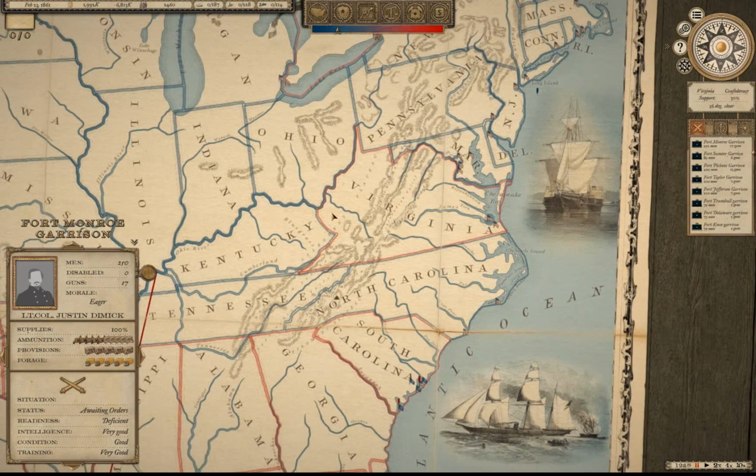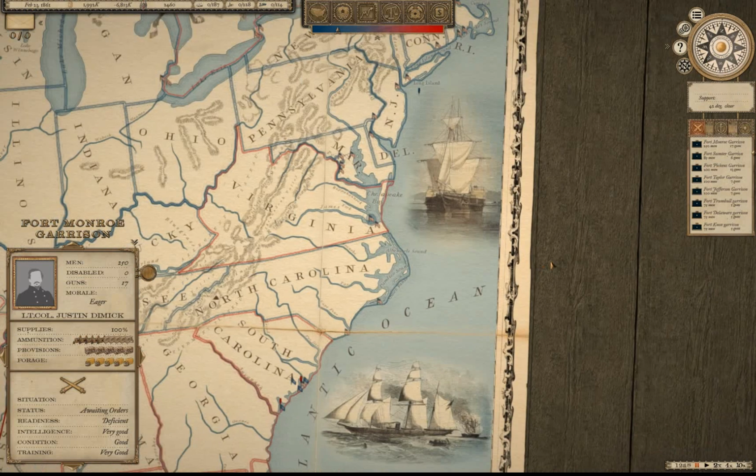Alright, so it is February 23rd, 1861. That's when the game starts. There is this screen over here, kind of a quick reference, and I don't know if I'm not looking in the settings properly, but the font here is extremely small on my screen. But this shows you all the garrisons right now and how many men are in those garrisons.